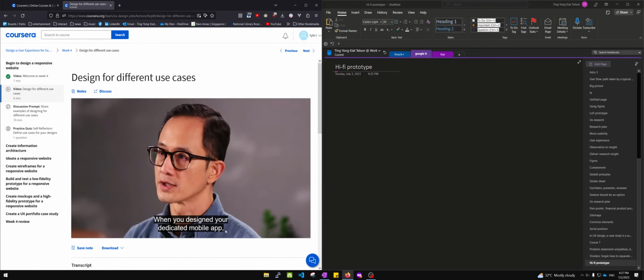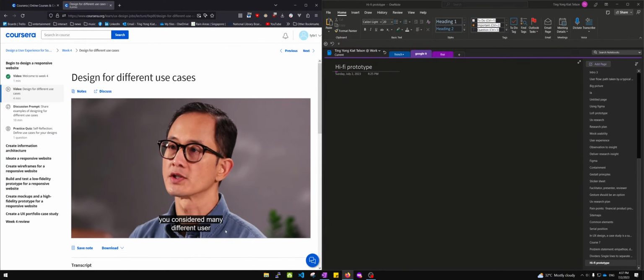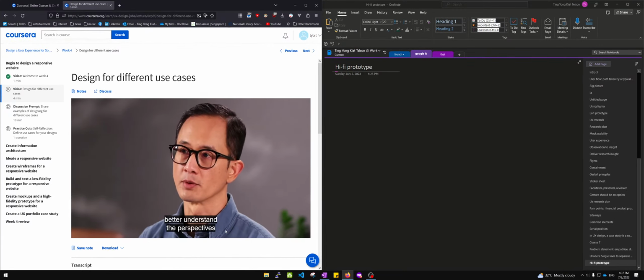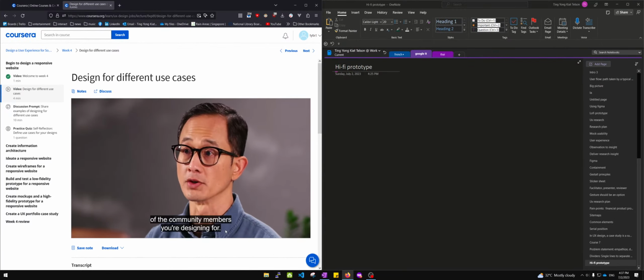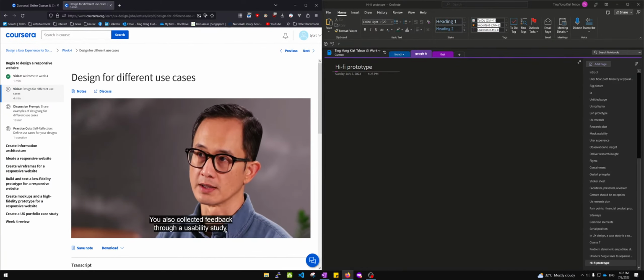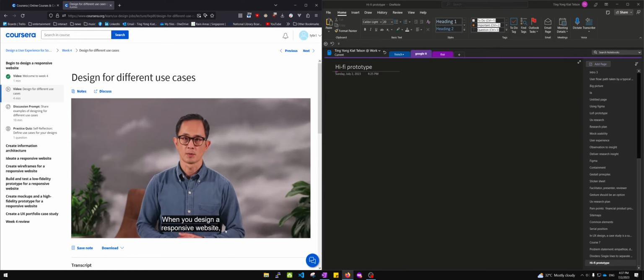When you designed your dedicated mobile app, you considered many different user needs and pain points so you could better understand the perspectives of the community members you're designing for. You also collected feedback through a usability study. When you design a responsive website, you'll consider some of the same user needs and build on some of your earlier learnings. But designing this new experience will also require you to think about different user needs or pain points, now that they're using your product on a different device and in a different context.